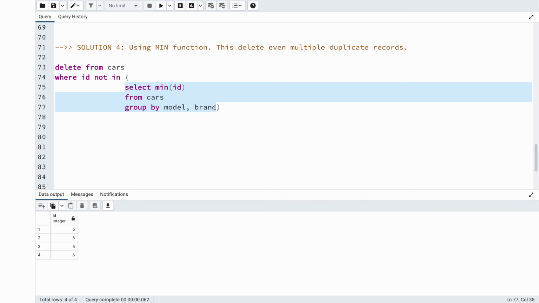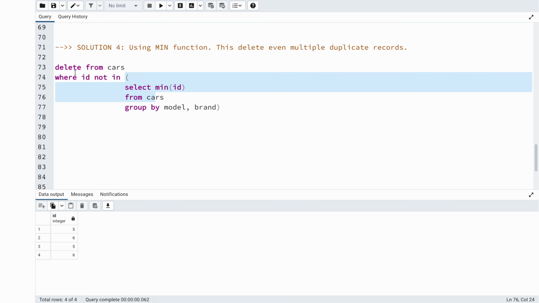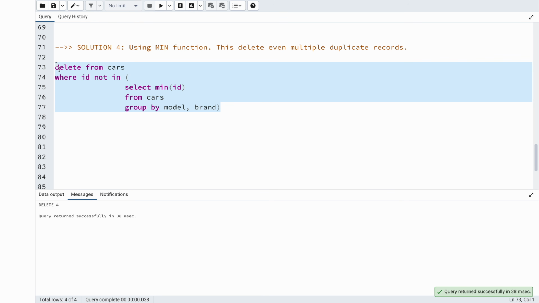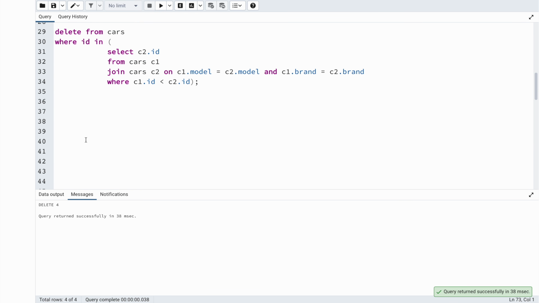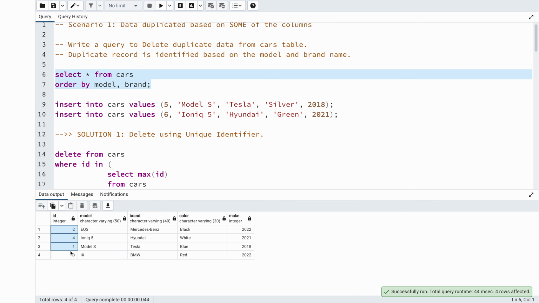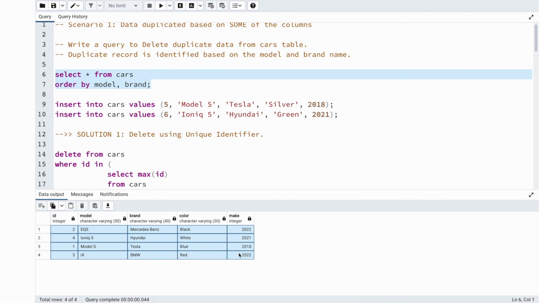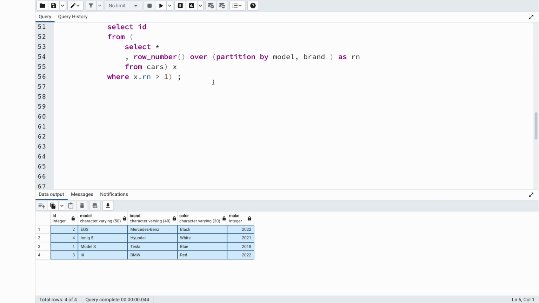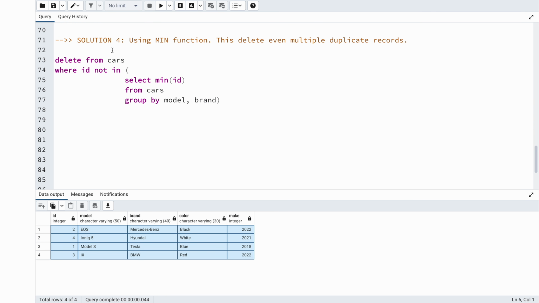Here I got the 4 IDs, which basically are the IDs of the original records. Any other IDs that got inserted into the table are duplicate records. So I'm just going to include only those IDs and delete them. Now if I execute this, you can see 4 records have been deleted. If I go back to my main query, select star from cars, you can see that these are the 4 records, basically the unique records that are preserved in the table. So this is solution 4, where you can use the minimum function to remove not just one duplicate record but multiple duplicate records. I hope all of this is clear.